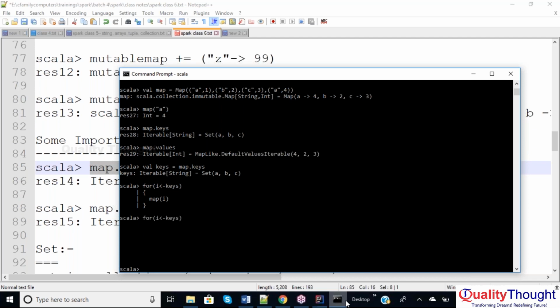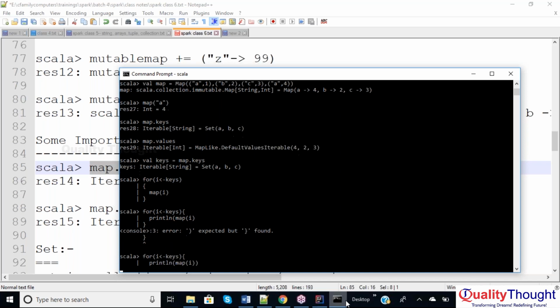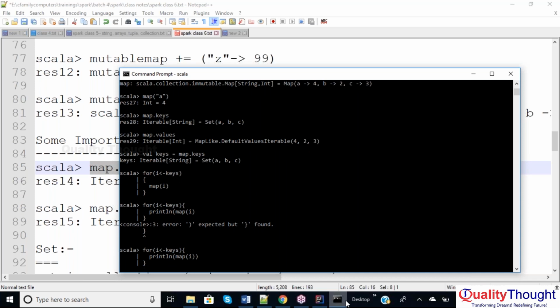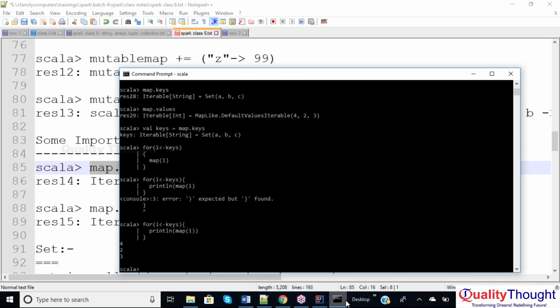Let me try. What will happen here? Let's use this syntax and write println map of i. Then close the for loop. What is happening here? We didn't close one more bracket, right? We didn't close. Then close for. Then we see all keys as output one by one.